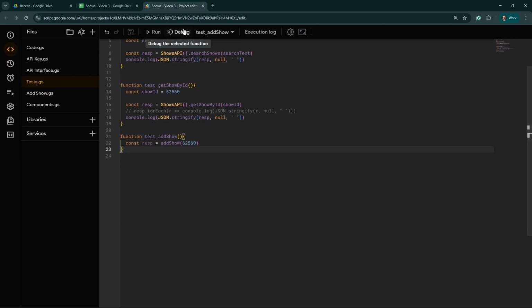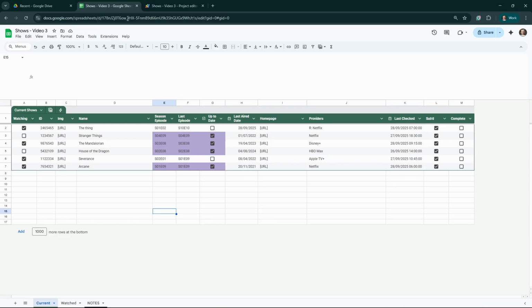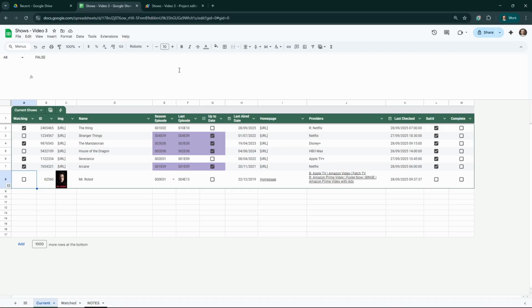Let's have an attempt at bringing that in. So to our test addShow, yep, and let's head back. Hey, look at that. And look at this, here's our drop-down list. Boom. Fantastic. Okay, cool. And let's make sure our conditional formatting works.